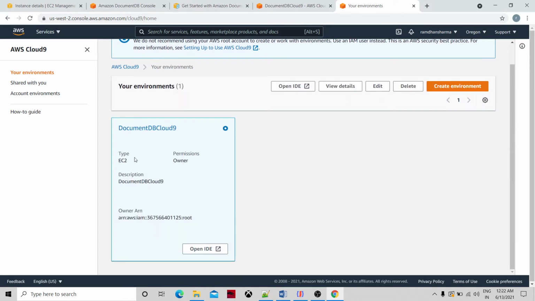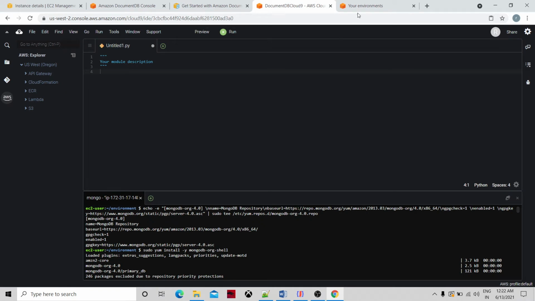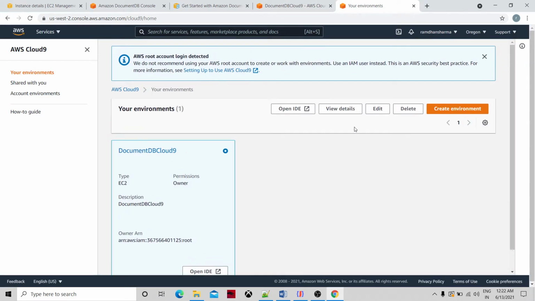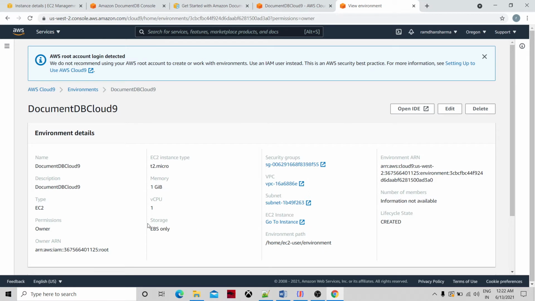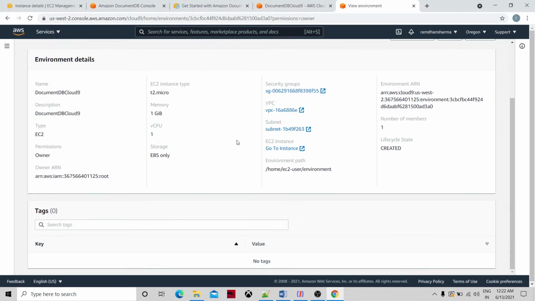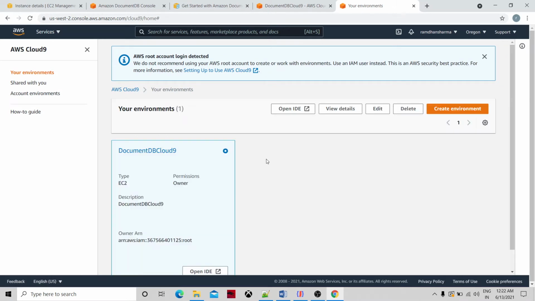This is my Cloud9 environment, the DocumentDB Cloud9 one. If I click on Open IDE, it will come up like this. Okay, and let's see the view details. If I view the details, you can see the name, type EC2 instance, you can set the EC2 instance type, memory, CPU, all the details. You can check the security group, the virtual private cloud, the subnet group. Everything you can check over here. Okay, and I'm going to cancel this. Go to the environments, and view details is there.